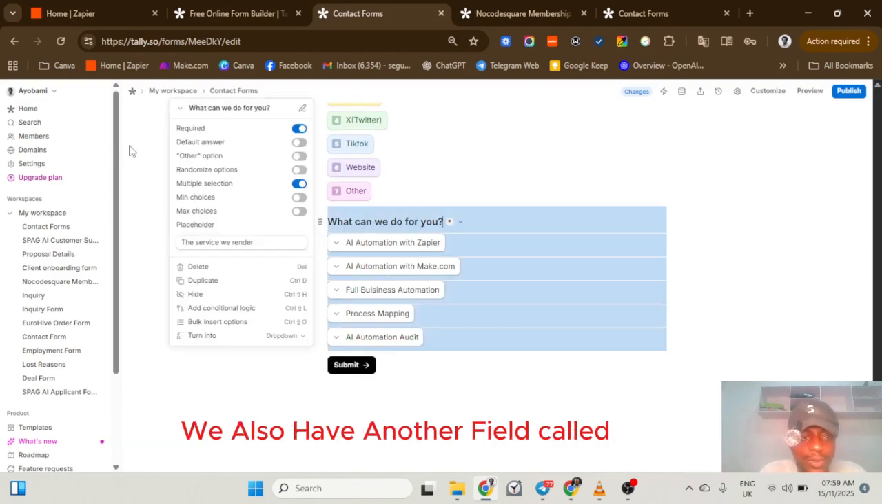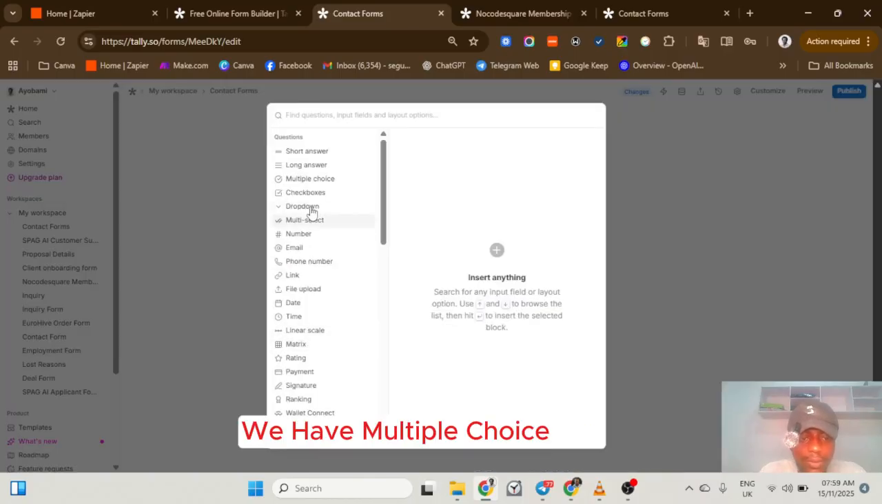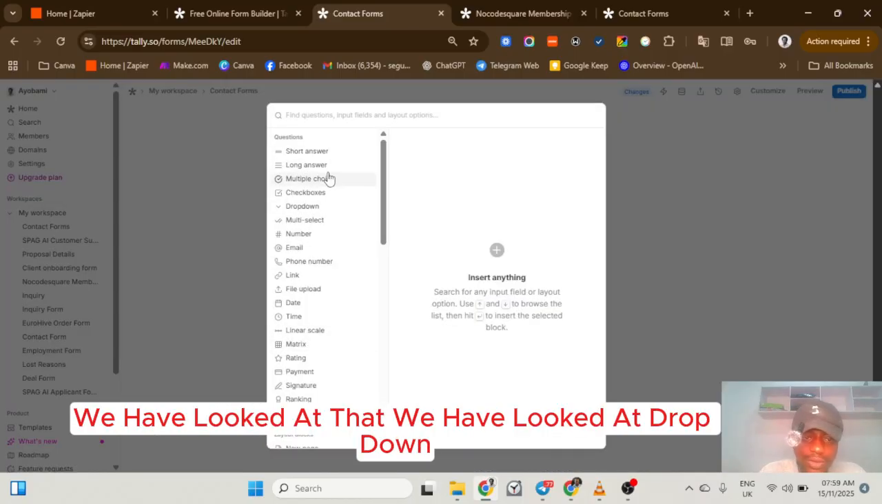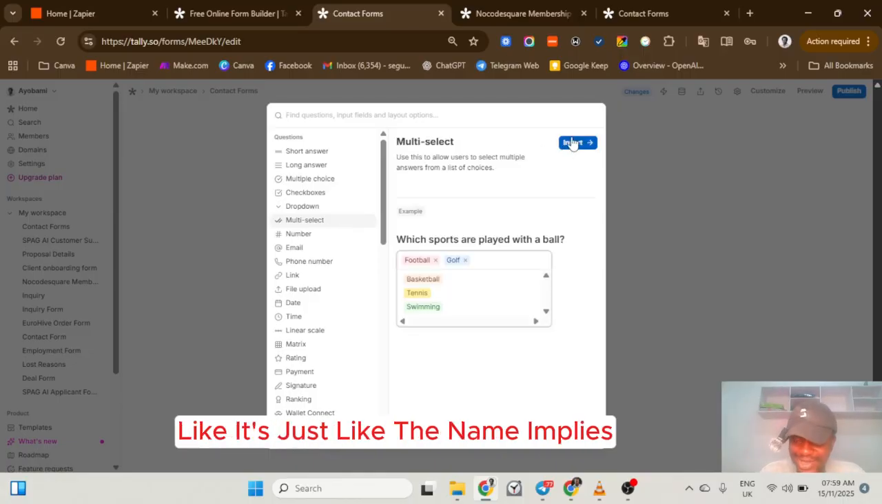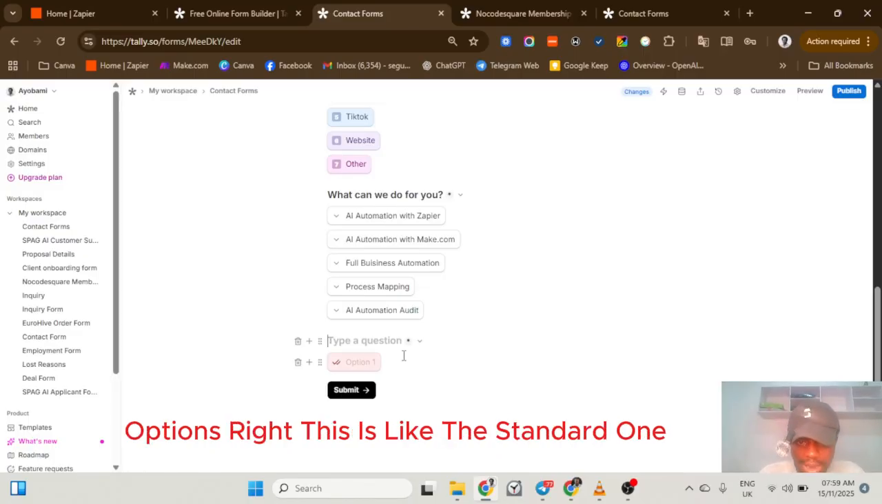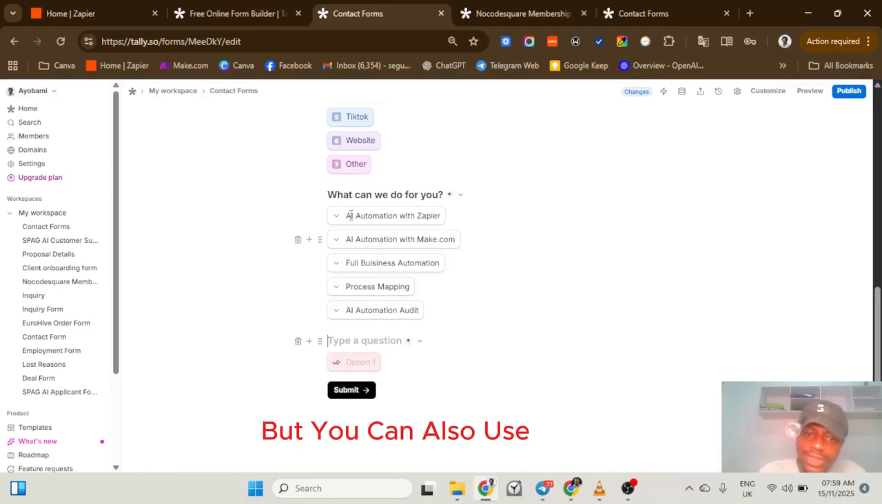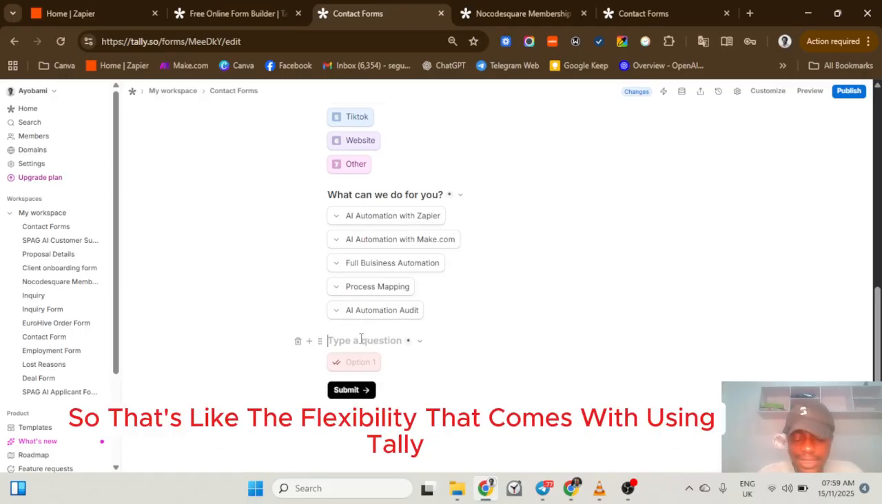Now we also have another field, multiple choice. We have looked at that. We have looked at drop down. Then let's look at multi select. Multi select is just like the name implies. You can use it to choose multiple options, right? This is the standard one, but you can also use any of the two to choose that. So that's the flexibility that comes with using Tally.